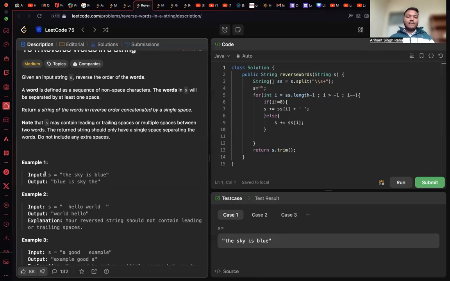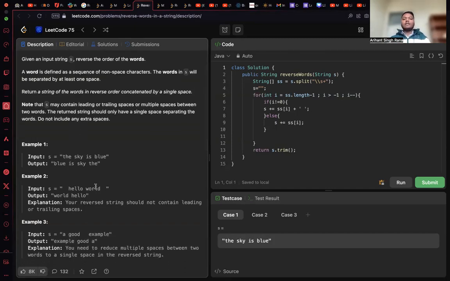As you can see, the first example is "the sky is blue" with single spaces in between. The output is "blue is sky". As you can see, the order of the words inside the string S has been reversed. Now there is also a case where there can be leading or trailing spaces, or a huge number of spaces between two words.